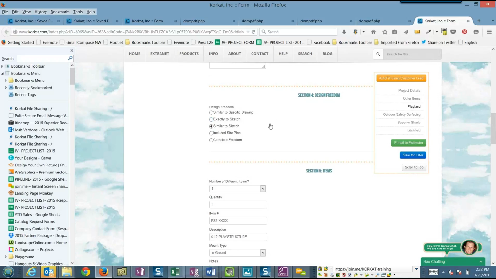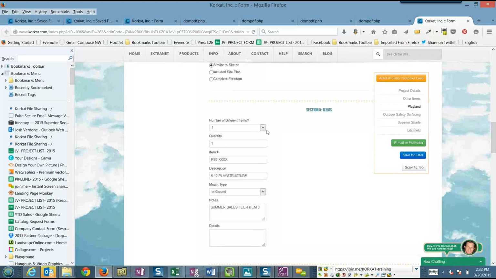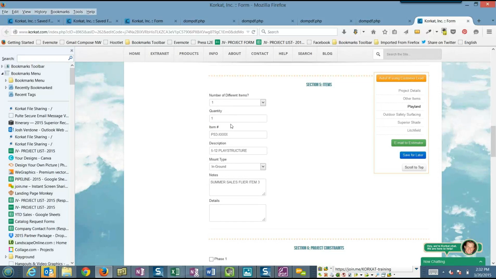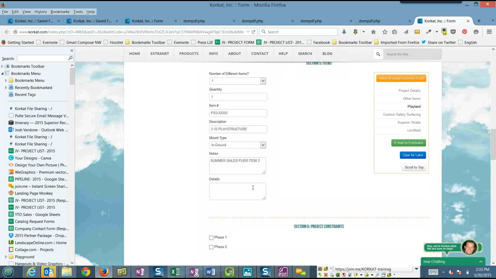So here's where you'll have your drawing uploads. And now you're also going to indicate the number of products that you want included in your drawing. So I'm actually copying over the item that I had already indicated in the Other Items tab, just to make sure that that's included in the drawing. If we had multiple items, you can hit the number of drop-downs needed, and then you can fill in the number of items that you need there.